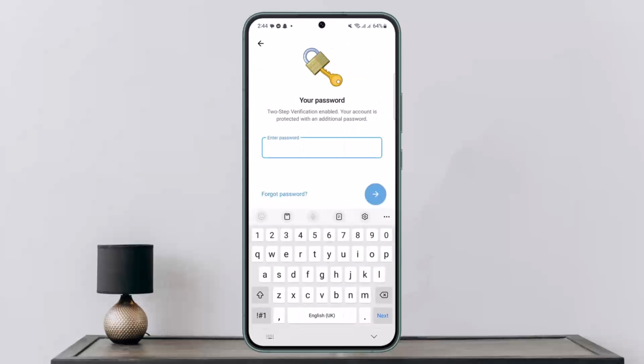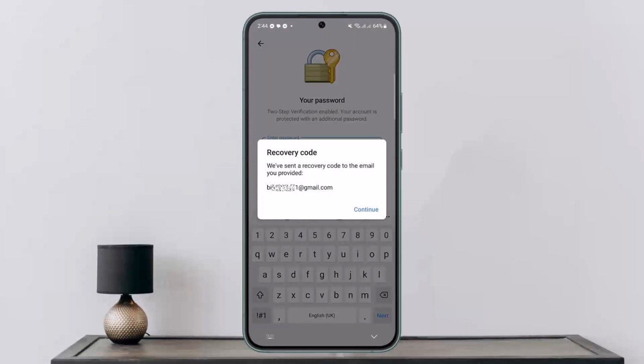And you can see my account is logged in. Now it'll ask you for a password, right? Now if you set up a password and now you forgot it, then you might have set up the backup Gmail as well. Yes, so you want to tap on the forgot password option and it'll tell you that we have sent a recovery code to the email you provided.